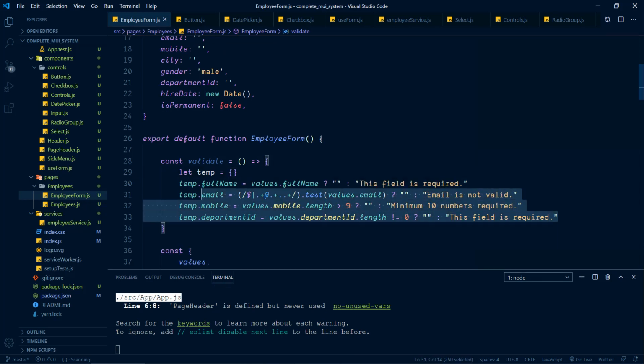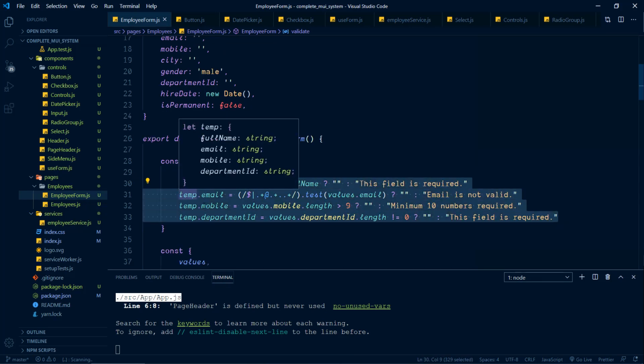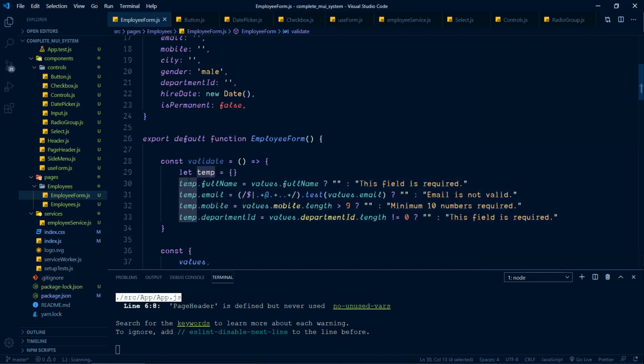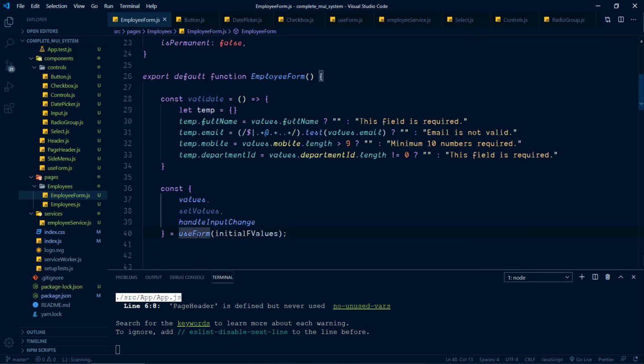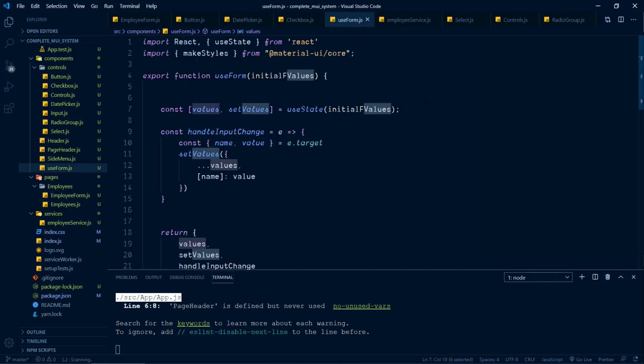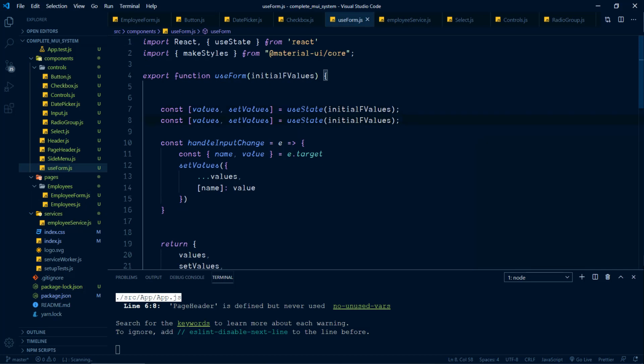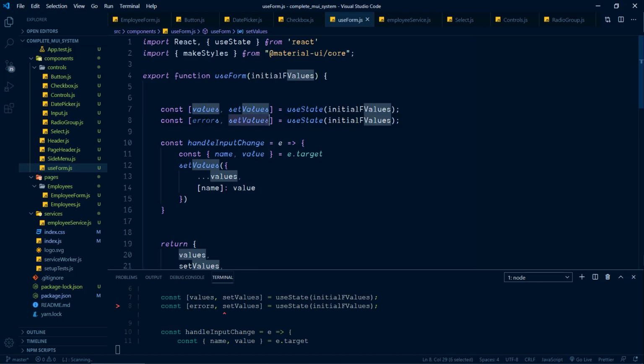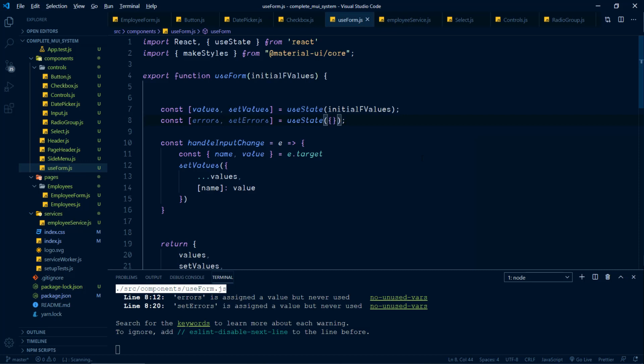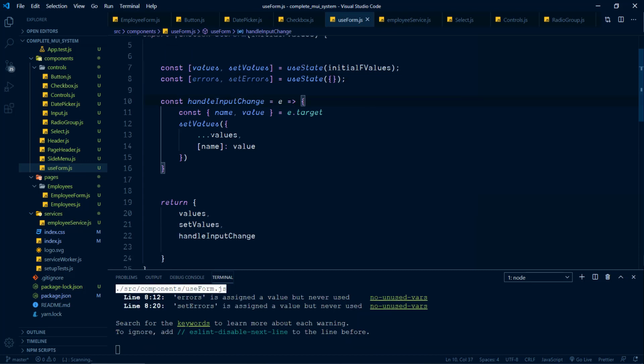So inside this function we have defined the validation for form controls, and we have saved the error message inside this object temp. We have to have a component state property for saving these error messages that we can do inside this component use form, where we have defined the values object here. Just below that I will define the errors object also. So let me duplicate this, errors, then set errors. Initially it will be an empty object like this, and from this function use form we will return the object errors and set errors.